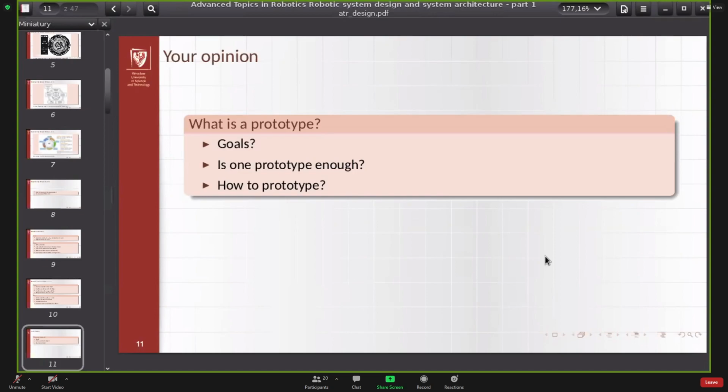So what now? Now is the time for prototype, and here are some questions for you, and maybe you can already answer. What do you think a prototype is? Why do we make prototypes? Is one prototype enough? And how to prototype? What would you say?